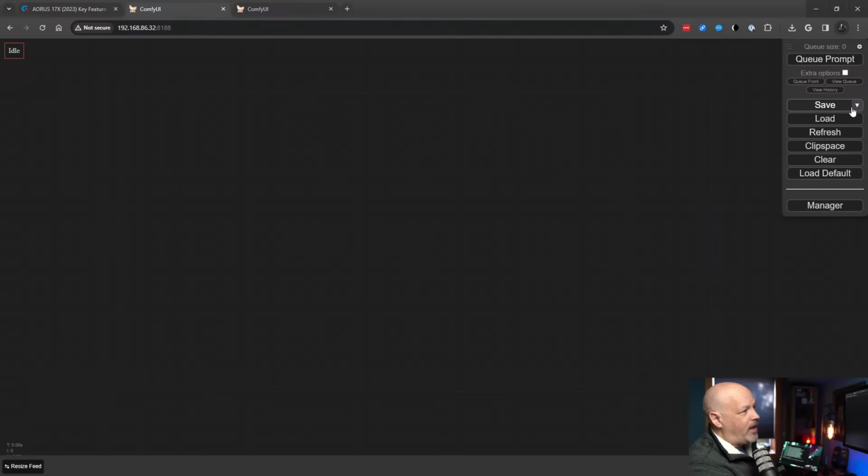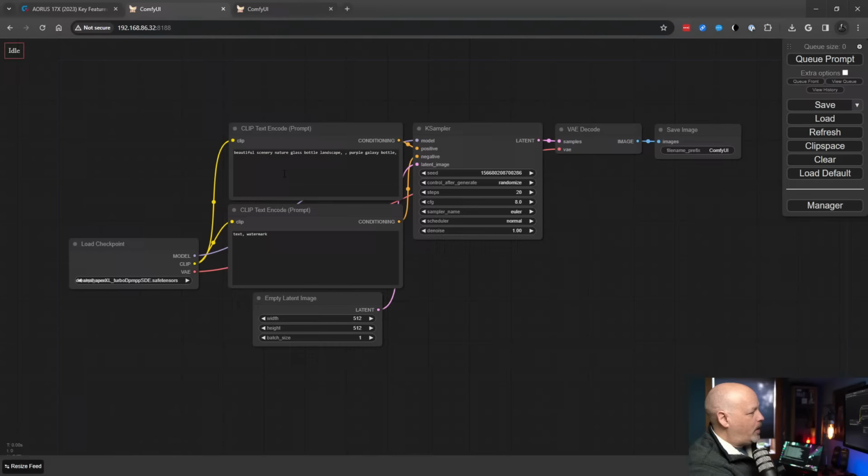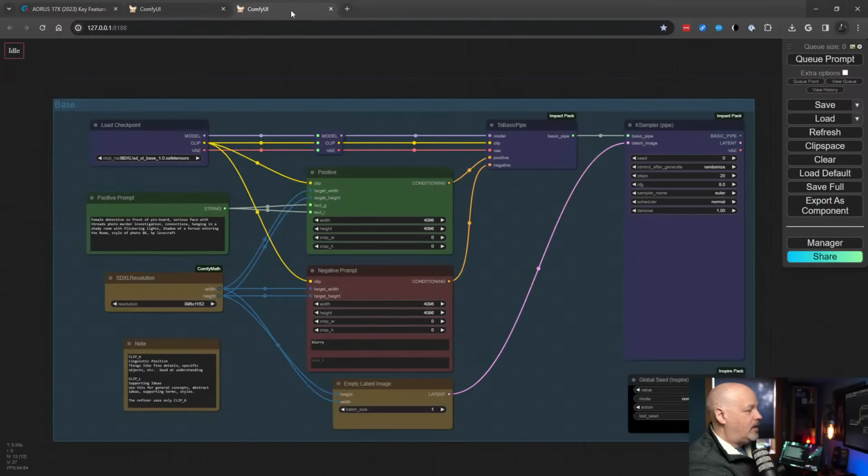So one of the cool things that I have in my other one is I can load up the default, for example, and we just get this thing, which is fine most of the time. But if we really want to benefit from having the two positive prompts, we need to use the other workflow. This is a workflow I've given you guys before. It's in the community area here on YouTube.